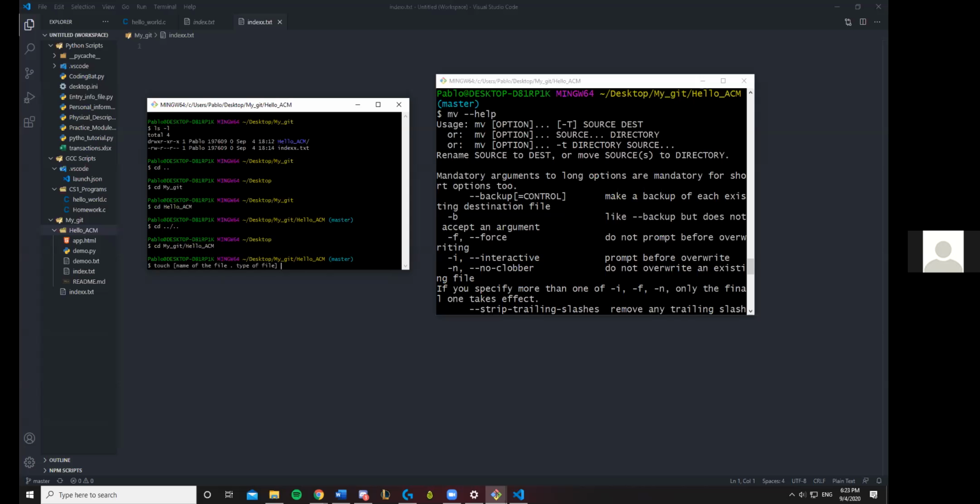Get the group together. Does that help, Atandra? That's just to give you an example, but I can do it myself. So touch, I put demo.txt. And you can see that it has been added to it.